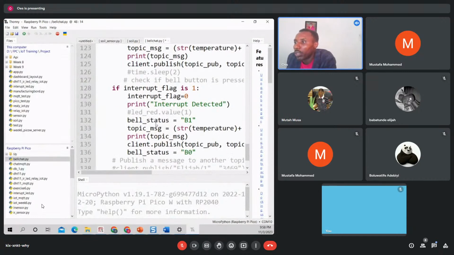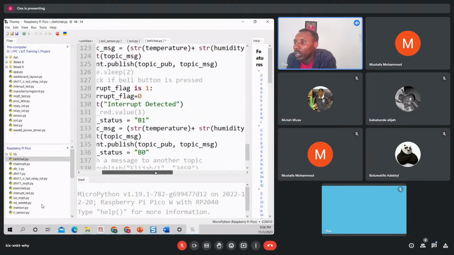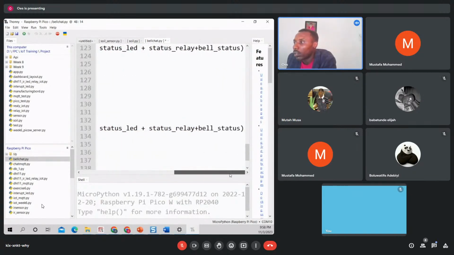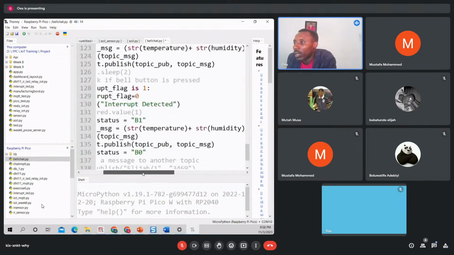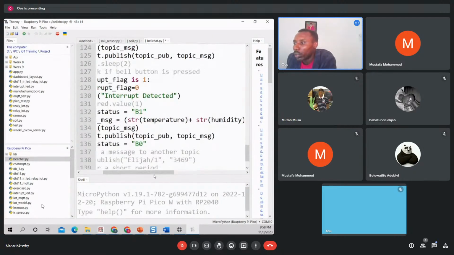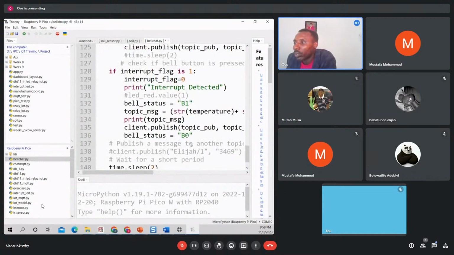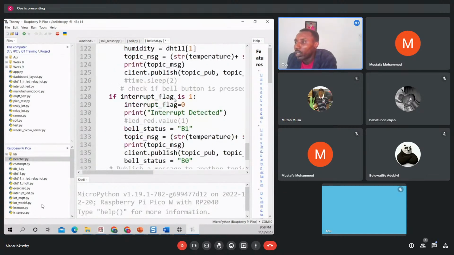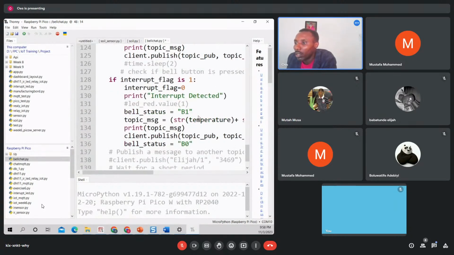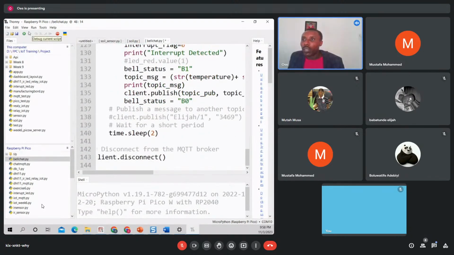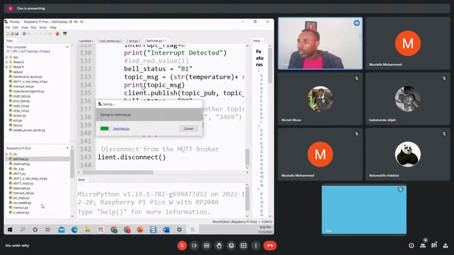Then it will change the bell status to B1, then publish it to our topic: the bell status and other information. Then it will change the bell status back to 0, so that whenever it's sent to the topic, it's going to be deactivated. So let me run this. Hopefully it works.